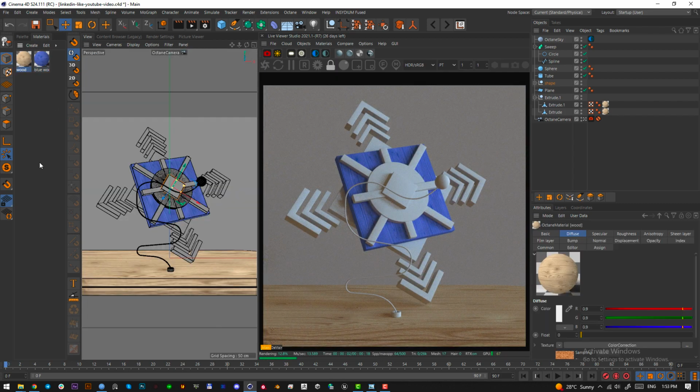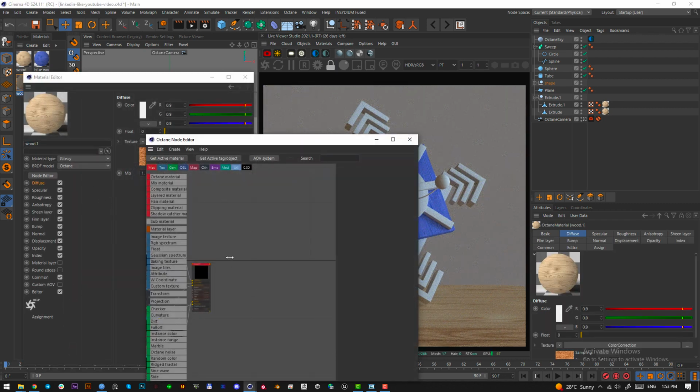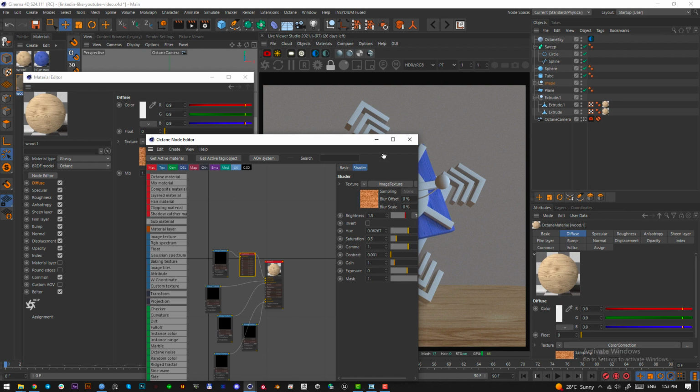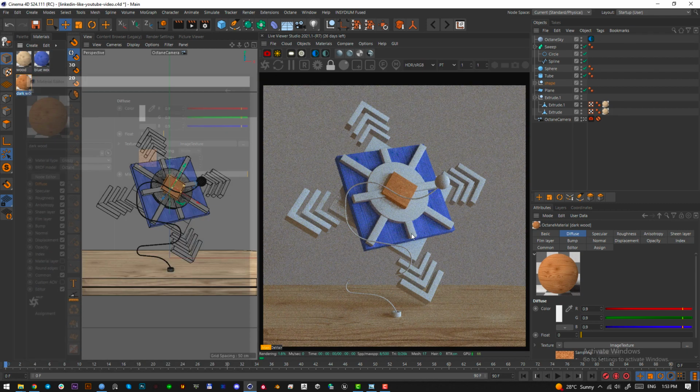Now for the wood here, let's click and drag, press Control and drag it to duplicate it as well, and put it here onto this element, and jump into the node editor and remove the color correction. And rename this wood to dark wood maybe. It's not really dark, but yeah.